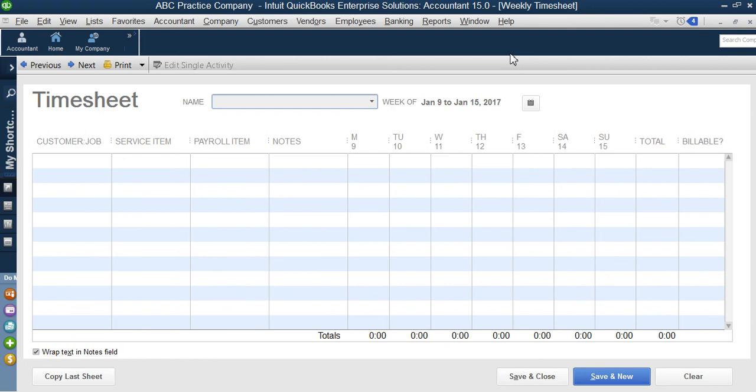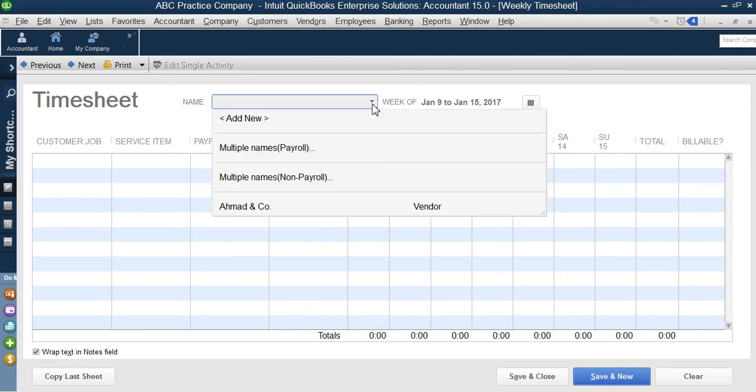Timesheets are prepared for employees and those contractors who are working for you on a customer job. Here we don't have any employees right now, because we will have some videos on employee management and all these things. For the time being, we have one of our subcontractors or suppliers by the name of Ahmed & Co. The nature of the contract we signed with Ahmed & Co. was that this guy will provide us some services, and those services will be for customer jobs. So I will select from the options available.